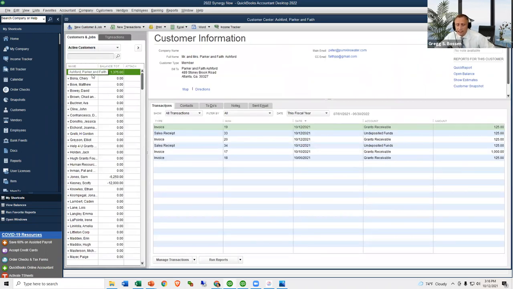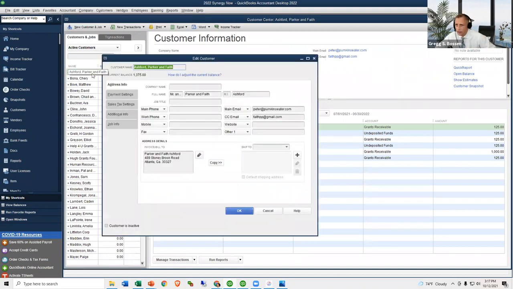This is something that you can already do in online, it's just new for desktop. I'm gonna click on this, and you will see that we have a main email for Peter, and a CC email for Faith. This is the wife, husband and wife. If it was a company, it might be two different staff members that belong to that company, okay?